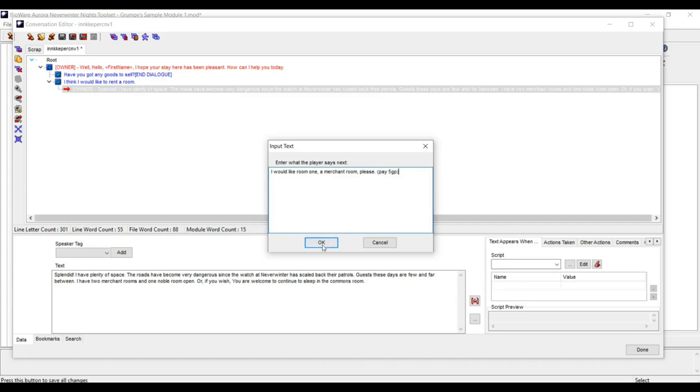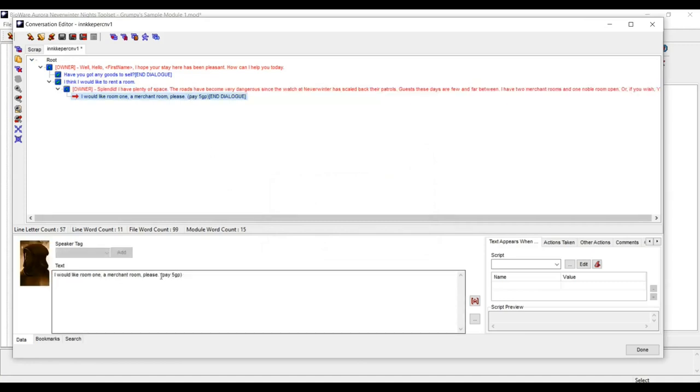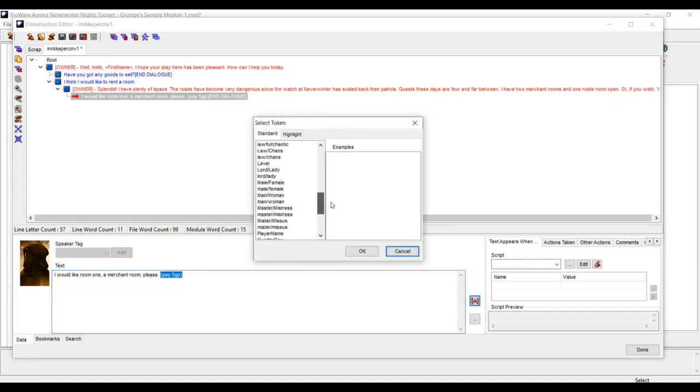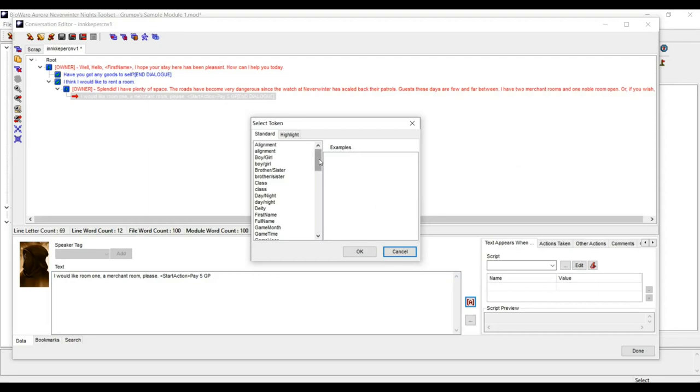Now we're going to save this, and then we're going to take pay 5 gold pieces. And we're going to make that an action. And we're going to, oops, my bad. Start action, pay 5 gold pieces. And then we're going to say end action. So we're going to end the start feature.